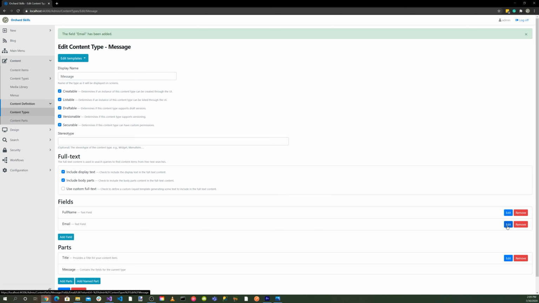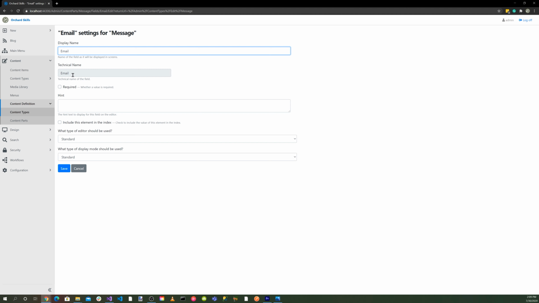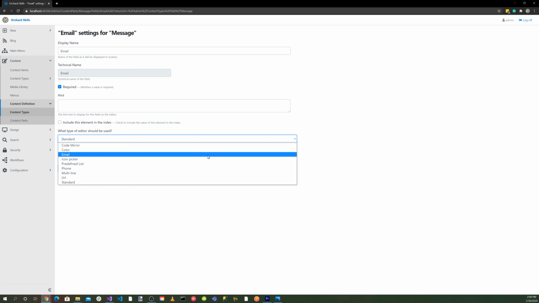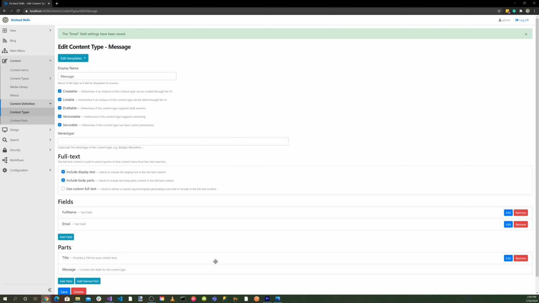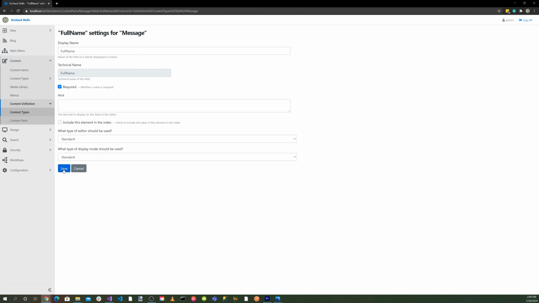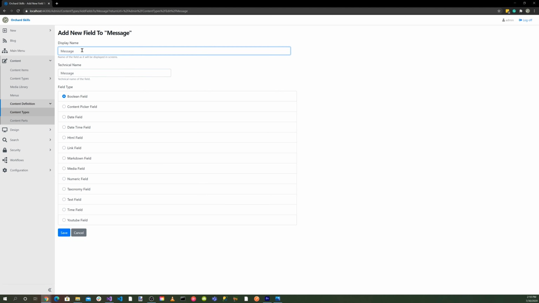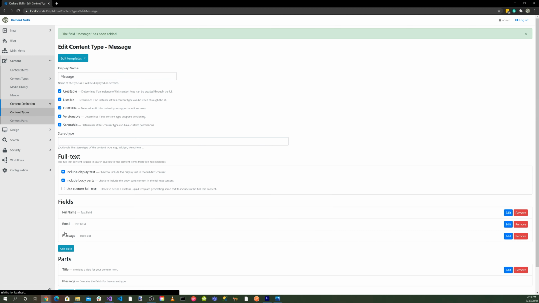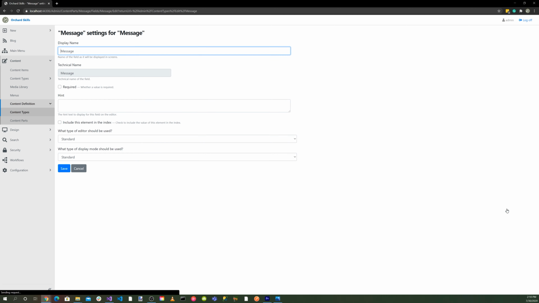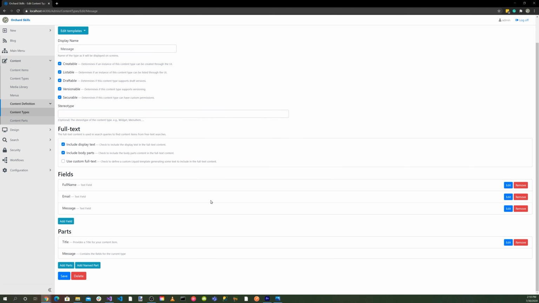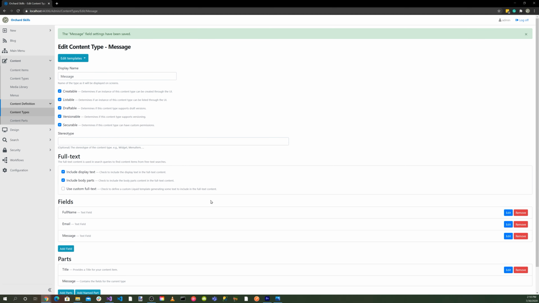In the email, let's edit that and make it required. And for the type, let's select email and hit save. Let's edit our full name, make that required, hit save. Let's add another field, enter message and make that a text field. Hit save. Let's edit that and make that required and hit save. Okay, we've defined our message content type.